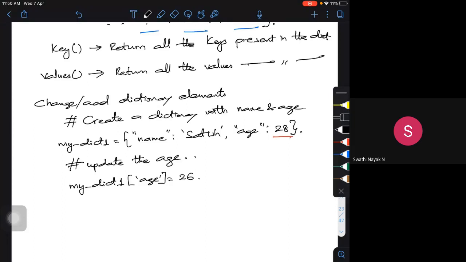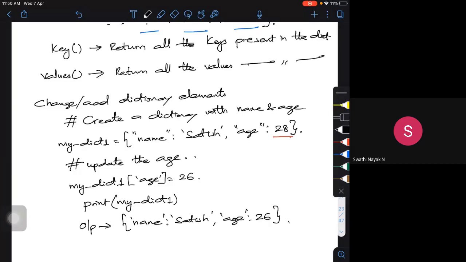If I try to print my_dict1, what will be the output? The output will be name Satish, then followed by age 26, because I've changed the age from 28 to 26. Now, this is one way of modifying an existing value.